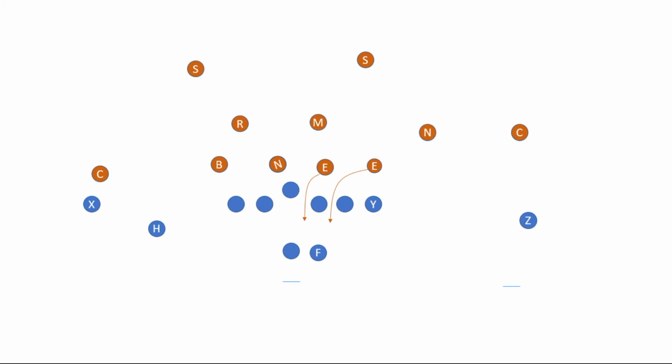This is another stunt. I call this a Y stunt. The reason why is because in my defense, this end right here, this 3 technique is called a tackle or a T. So it's a TE stunt. TE is often called the Y. So it's a Y stunt. The end is just going to come across the tackle's face. This other end or the tackle will come across into A gap.